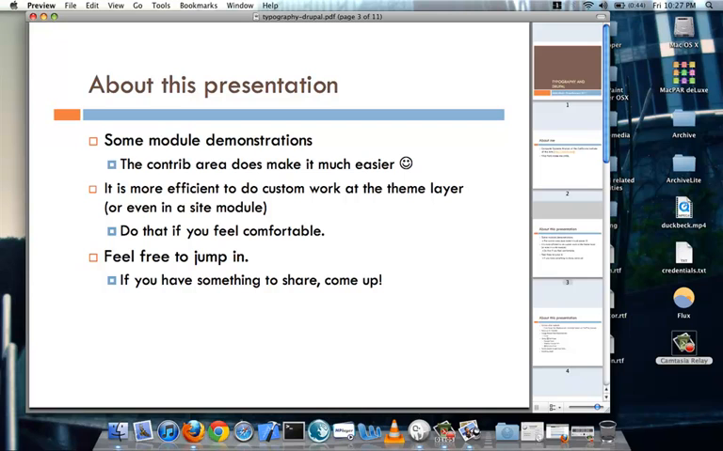Regarding this presentation, I will be going through some module demonstrations since the contributed area in Drupal.org does make things easier. However, if you are proficient at Drupal and understand how to do things at the theme layer, go right ahead and do that, because it is a little bit more efficient to do custom work directly at the theme layer and integrate whatever kind of fonts you want directly, as opposed to enabling a module which ultimately is trying to be more flexible than it is necessarily efficient.